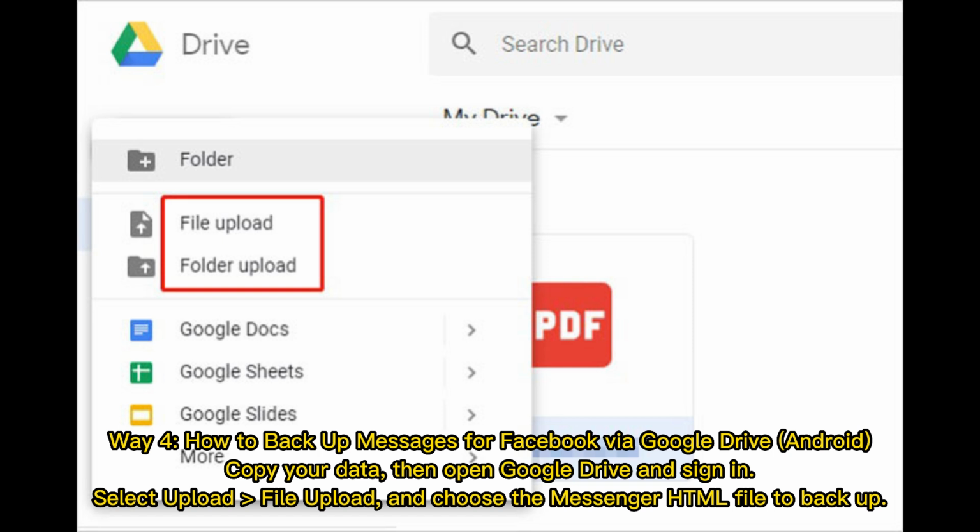Way 4. How to back up messages for Facebook via Google Drive on Android. Copy your data, then open Google Drive and sign in. Select Upload File, and choose the Messenger HTML file to back up.